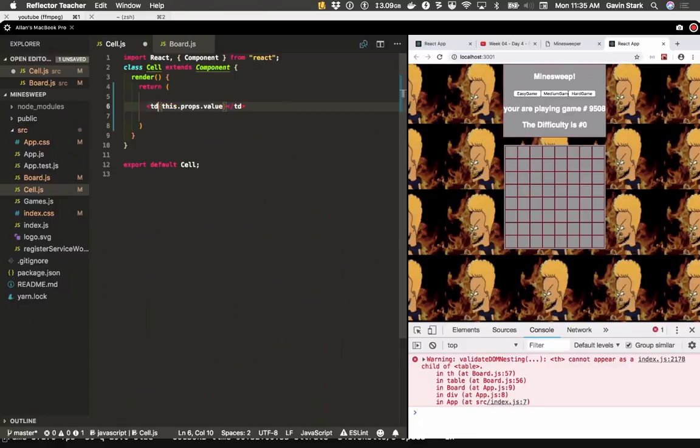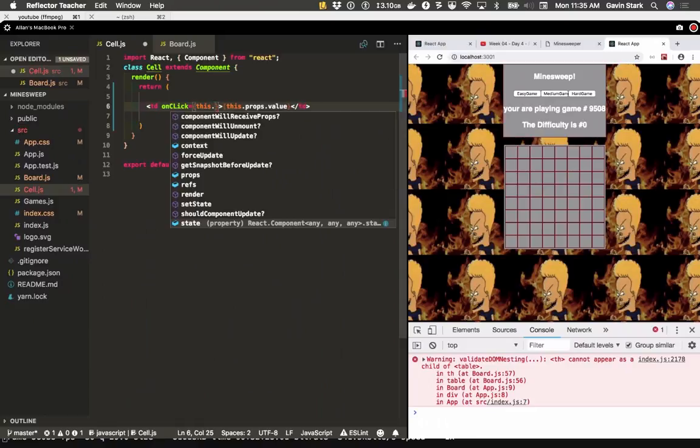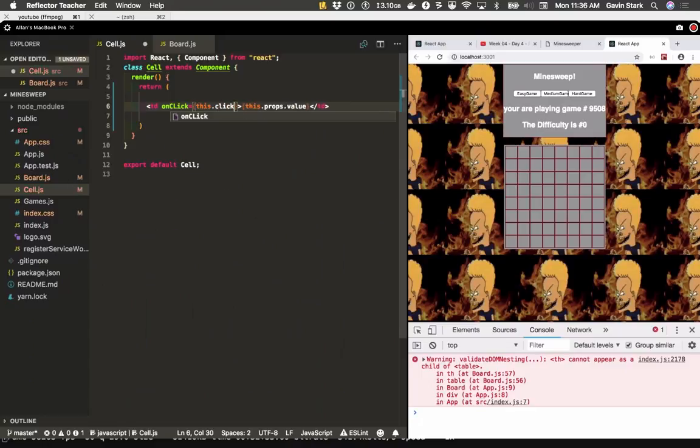Inside the TD. OnClick equals, oh, so you need some space. OnClick equals, and then inside of React braces, with this dot, you need to close your TD, and inside of there, closing this dot, whatever you want to call your function when a user clicks on a square. You can make up your own name, whatever you want to call it. Sure. Cool. Now go make a click function above your render.